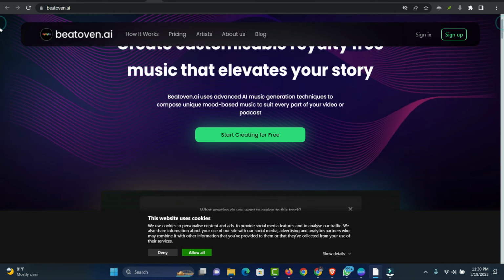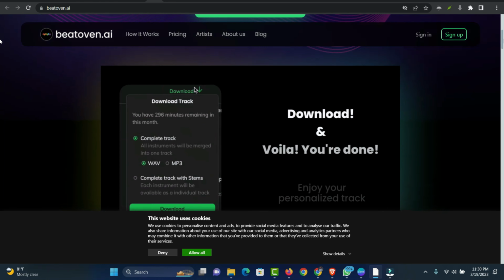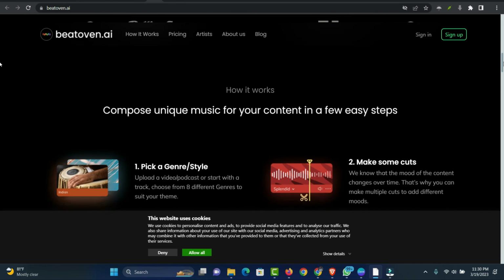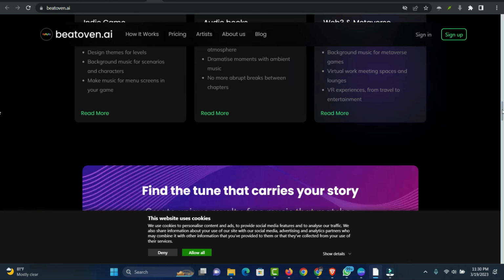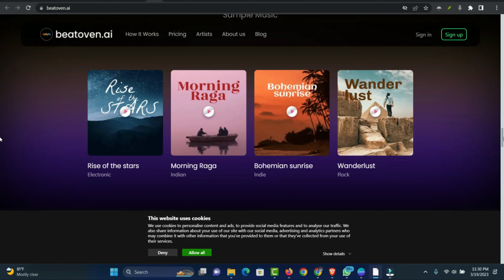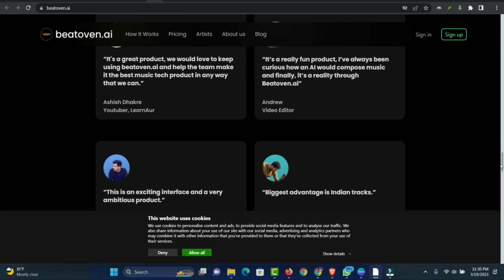3. Beethoven, an AI tool that creates custom royalty-free music, enabling businesses and individuals to add unique, original music to their projects without the hassle of licensing.